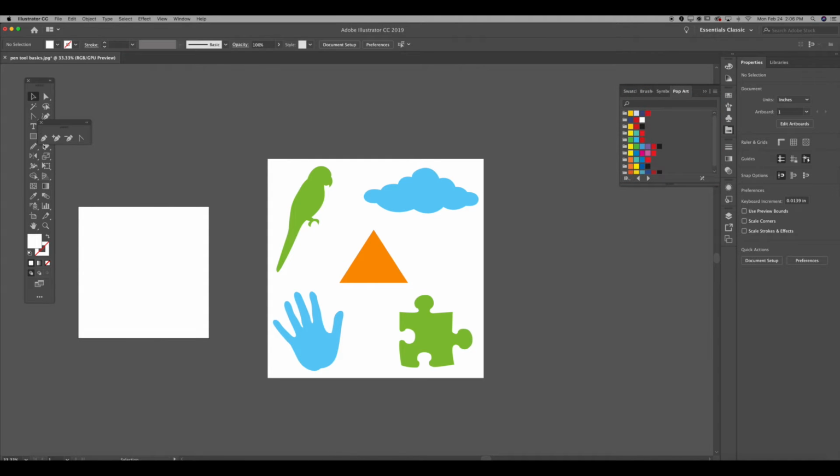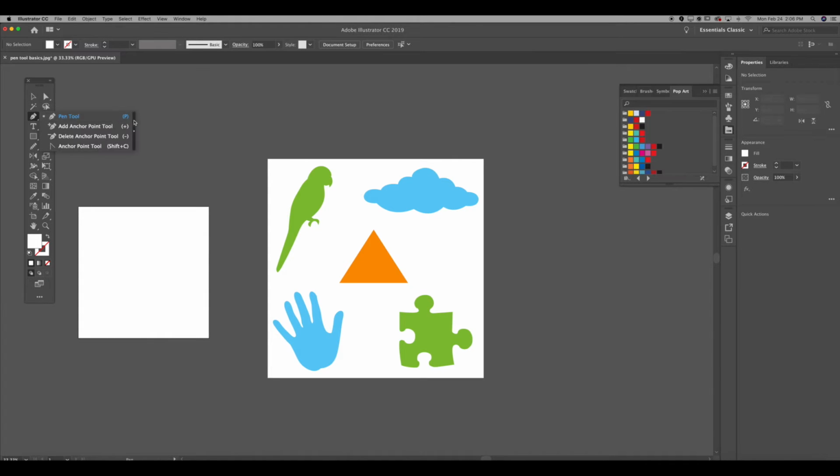Okay. Then what I'm going to do is you can click P to bring up the pen tool. Remember the shortcuts. And what I usually do is I will right click on the pen tool and click this little arrow to bring out these four tools. Now you have the pen tool, the add anchor point tool, delete anchor point tool, and the anchor point tool where you can go ahead and manipulate the anchor point. So we're just going to use the pen tool.